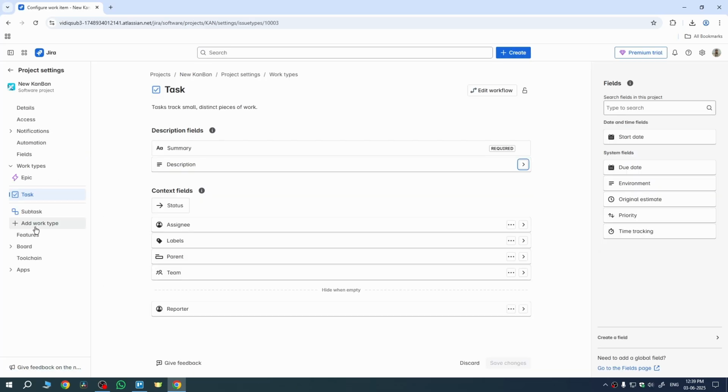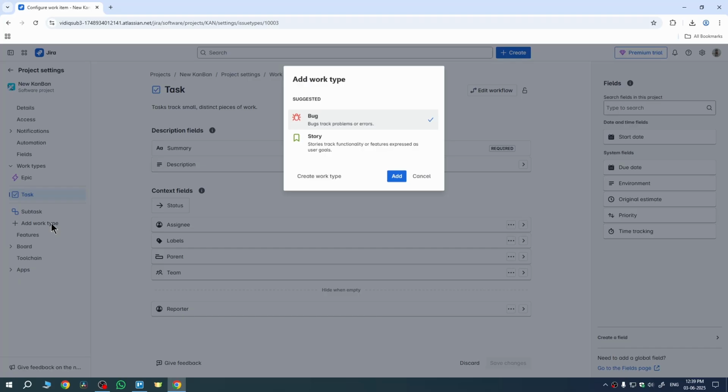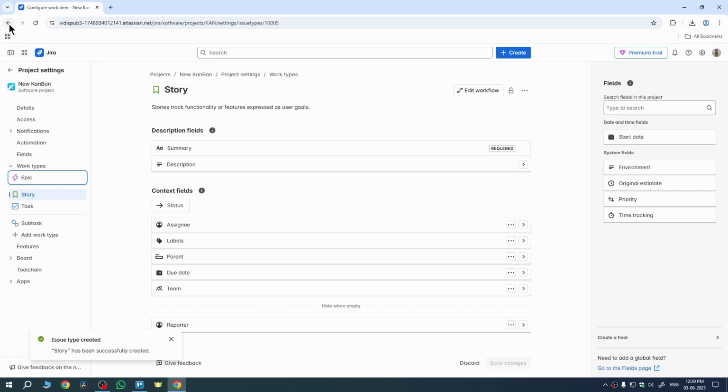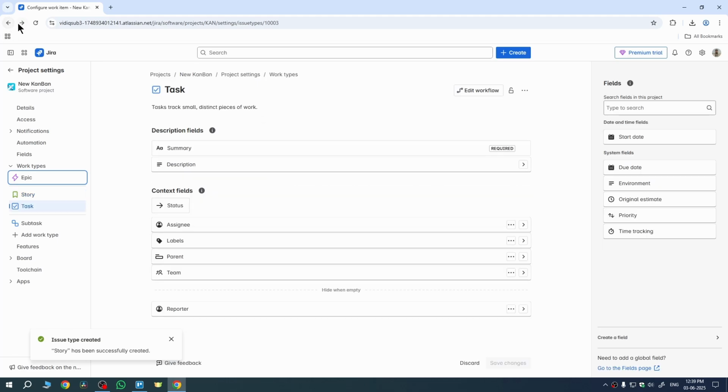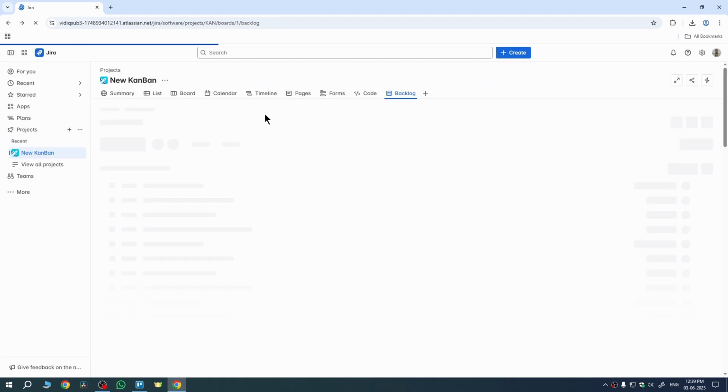Once you create or type the story, click on this drop down and click on manage types, and here you'll see the option add work type. So we have to click here and just set this on story, click on add. Now we can just get back from these options, again get back to the main window.